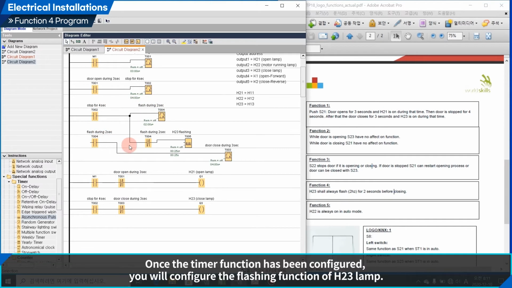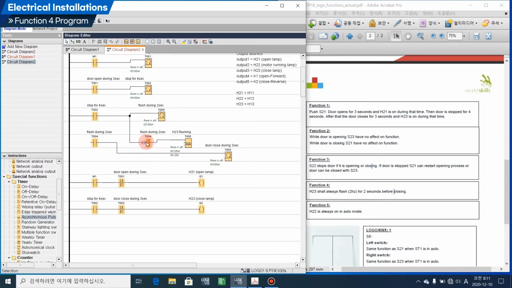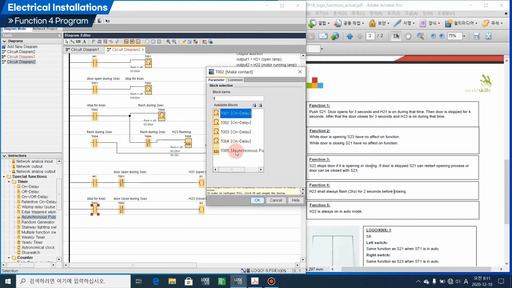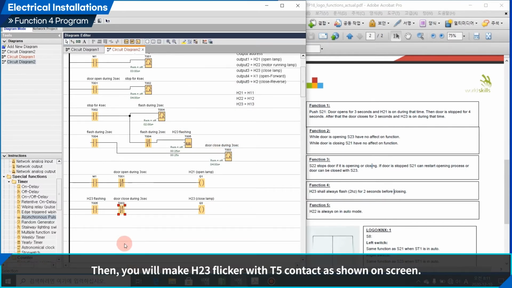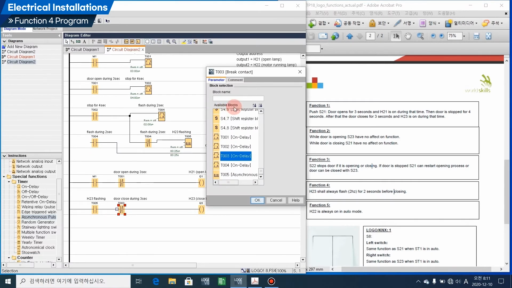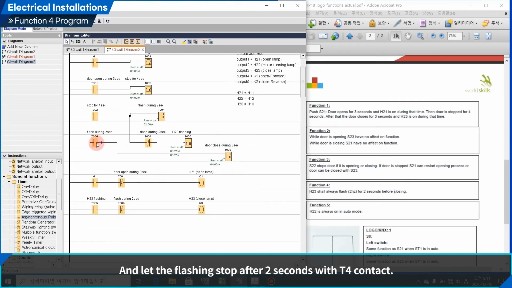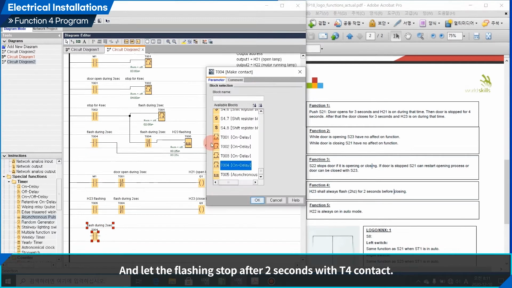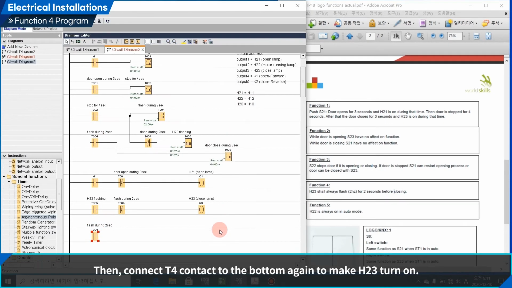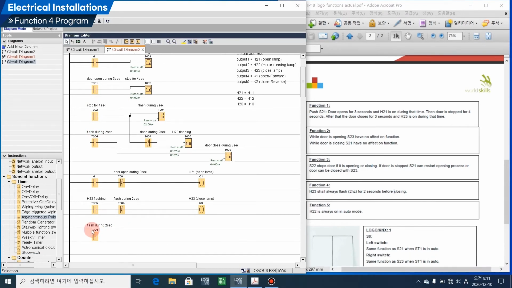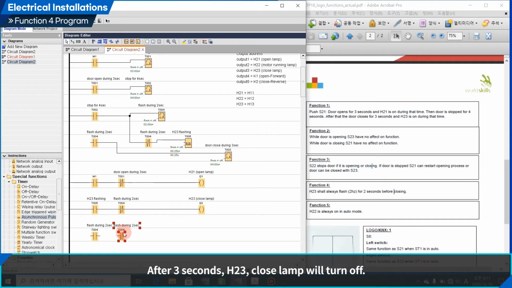Once the timer function has been configured, you will configure the flashing function of H23 lamp. Then you will make H23 flicker with T5 contact as shown on the screen. And let the flashing stop after 2 seconds with T4 contact. Then connect T4 contact to the bottom again to make H23 turn on. After 3 seconds, H23 close lamp will turn off.